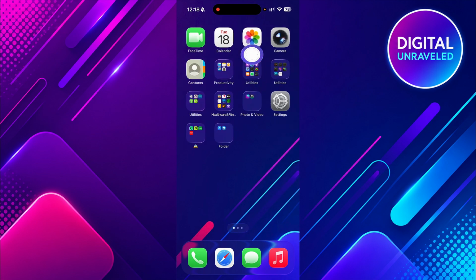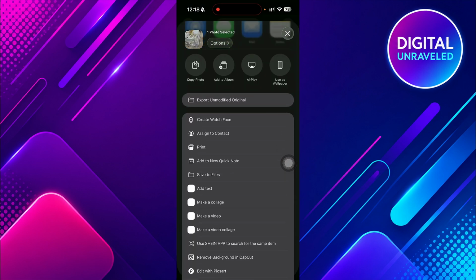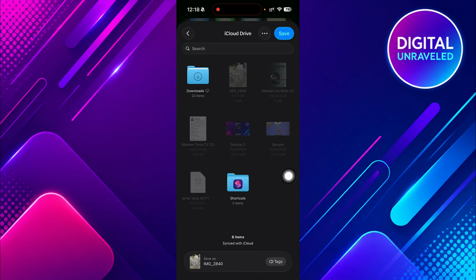So first you have to go to the Photos app on your iPhone and then select a photo that you want to make a PDF of. Once you select the photo, you simply have to click this share icon on the bottom left corner and then scroll down and find this option that says save to files and click this option. Now simply click save on the top right corner.